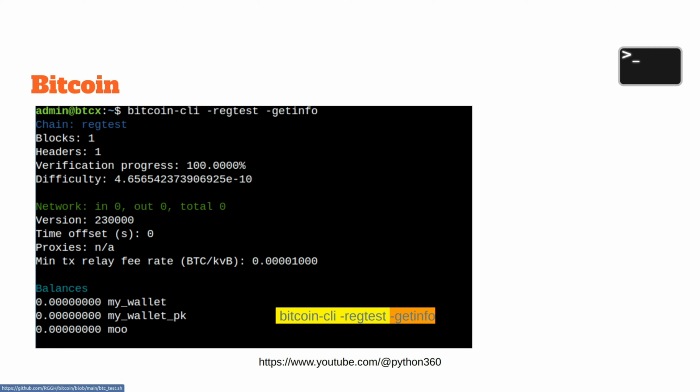I've got one block, one header. You can see version there, 230000. It's version 23. Below, you can also see balances, and I took this screenshot after I'd created 3 wallets. One was called My Wallet, one was called My Wallet PK, and the other one was called Me.